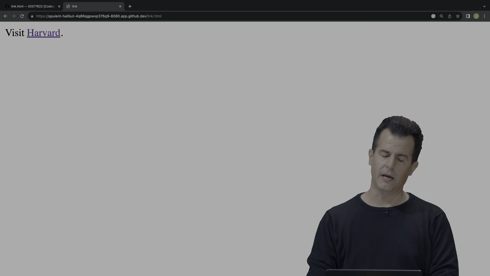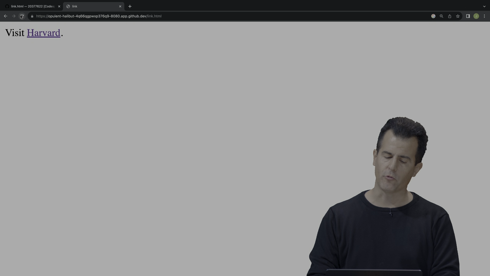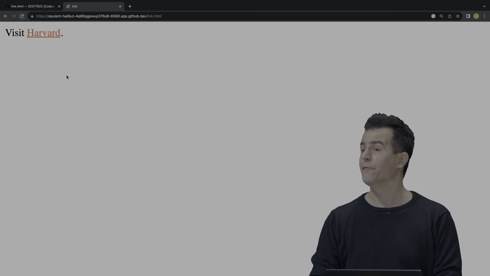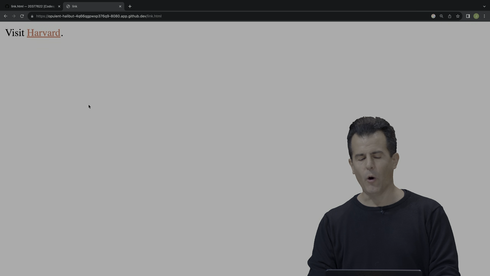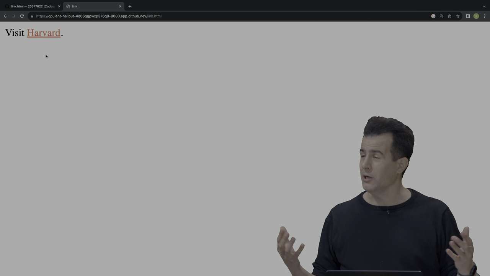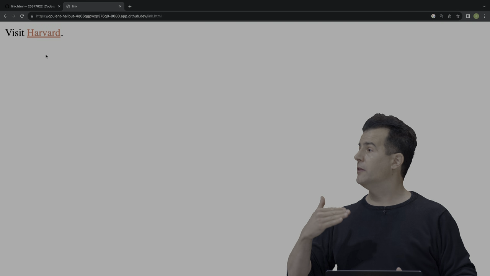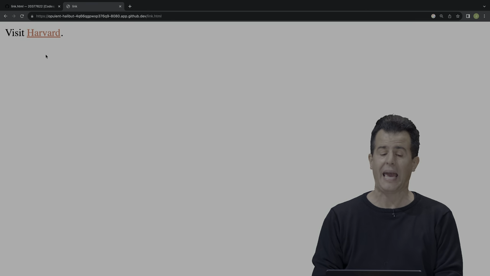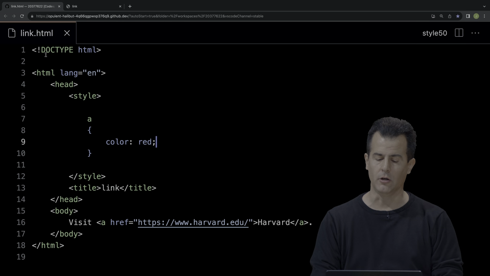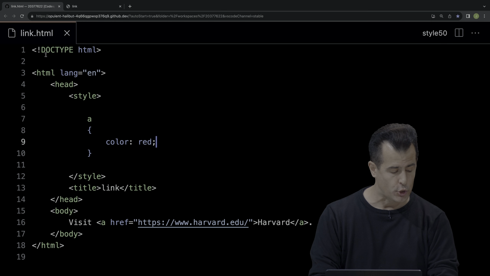Let me go back to the link page and reload. And it's going to be a little subtle, but right now it's purple. And now it's definitely red. So I've modified that. Now, underlining links is good for accessibility, but a lot of websites choose to not underline them and instead underline them when you hover over them. So that is an effect we can achieve, even though it might not be ideal. But let's at least demonstrate how websites are doing that.